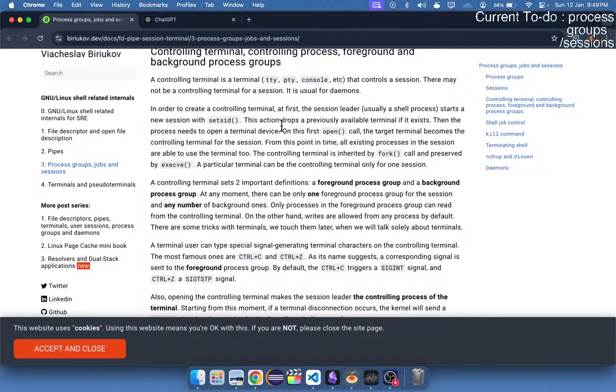So on this first open call, the target terminal becomes the control terminal for the session. Firstly, setsid will drop a previously available terminal if it exists. Then the process needs to open a terminal, and on the first open call the target terminal becomes the control terminal for the session. From this point in time, all existing processes in this session are able to use the terminal. The control terminal is inherited by fork call and preserved by exec. A particular terminal can be the control terminal only for one session.